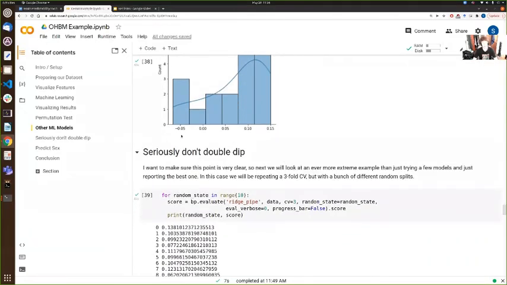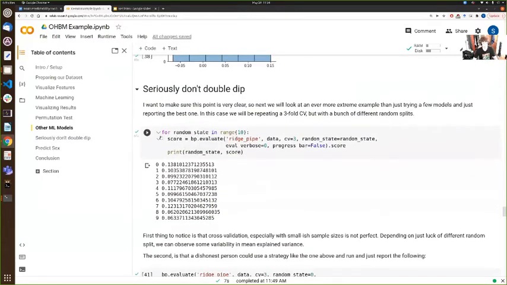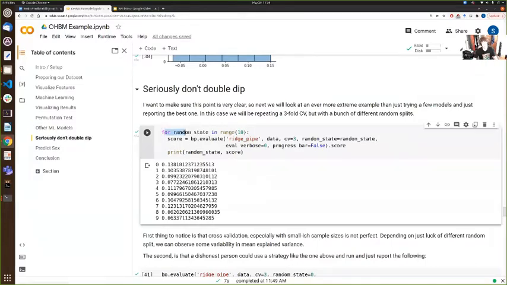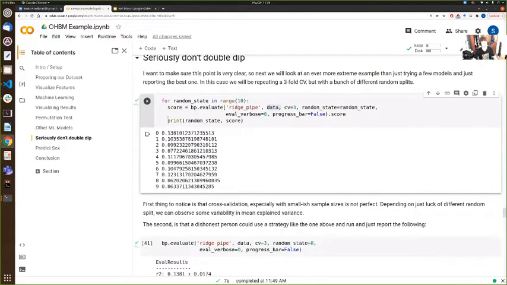And again, I just have another example to make this really clear, something you definitely don't want to do. You could, for example, change the random state and do a 3-fold cross-validation on the full data set, using the full data set again. And just by changing the random state, you get this huge range of different scores.